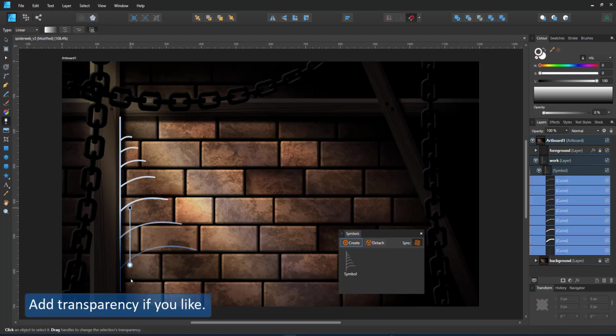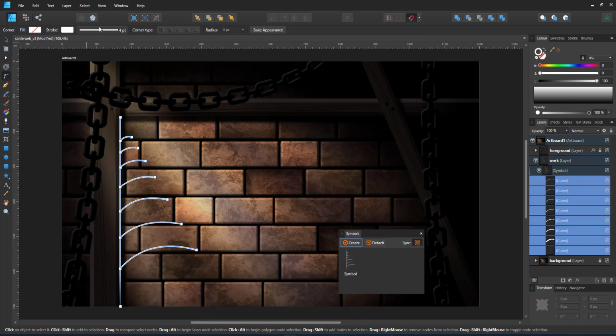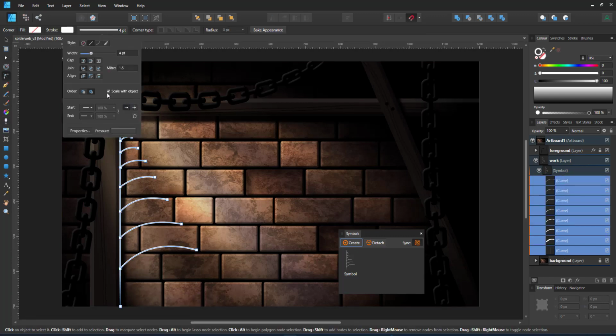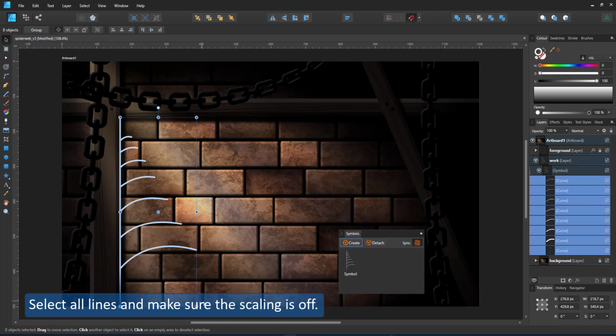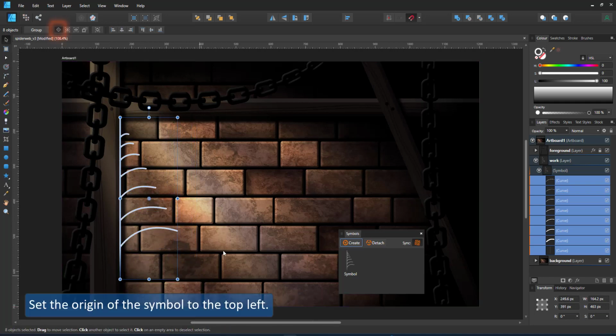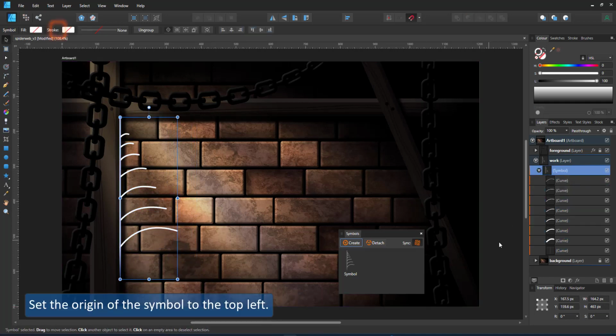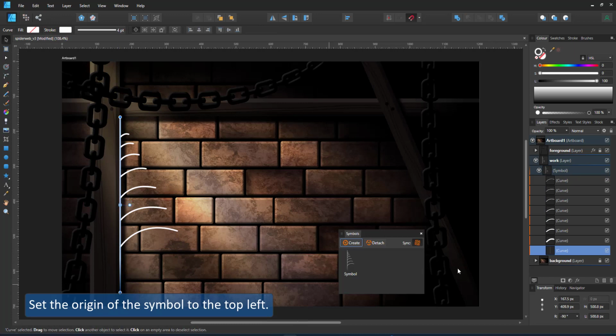I use the transparency tool to add some transparency towards the bottom. That way the web will fade towards the outside and there is no need to connect each line to an object in the scene. I select all the lines in the symbol and make sure the scaling with object is off. When I duplicate the symbol, scale and skew it, the lines stay consistent.